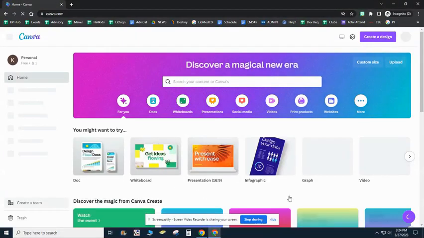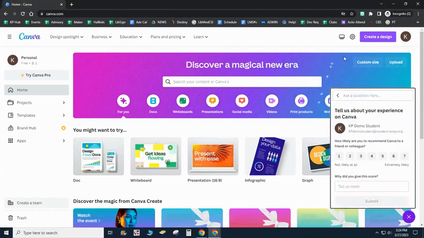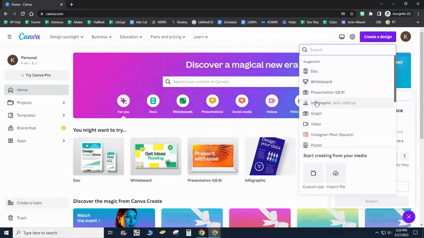And then once you are in, what you're going to do is up here at the top right is create a design. And we are designing an infographic, although Canva does so many other different things really well. Very cool projects you can create. We're going to be doing an infographic for this.